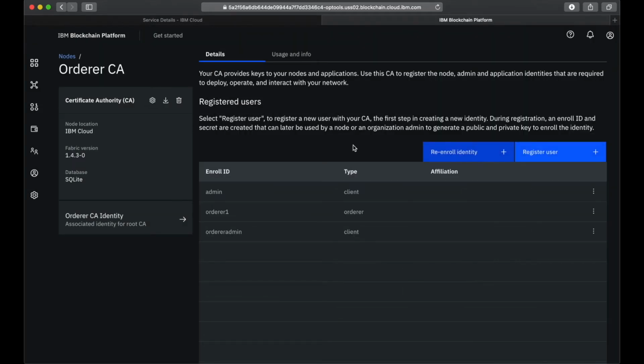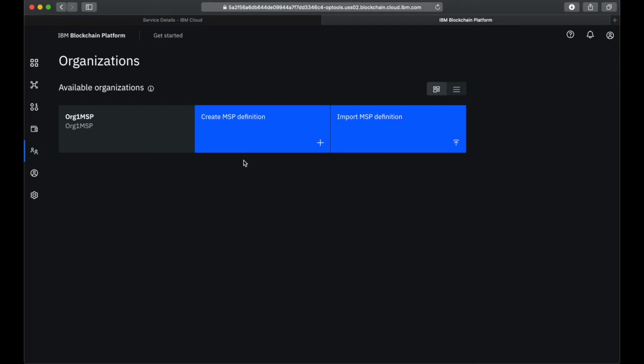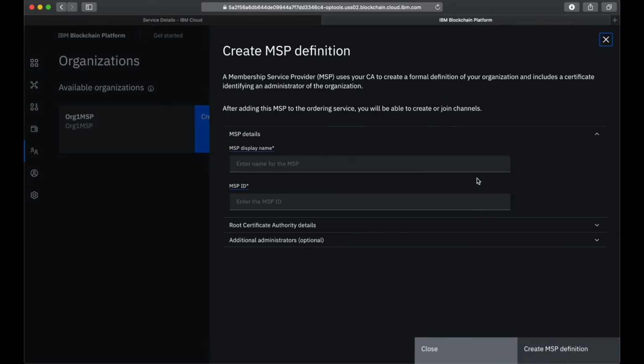The next step is to create the orderer MSP. So for that, we'll go to the Organizations tab on the left-hand pane and select Create MSP Definition. We give this MSP the name of orderer MSP with an ID of orderer MSP.